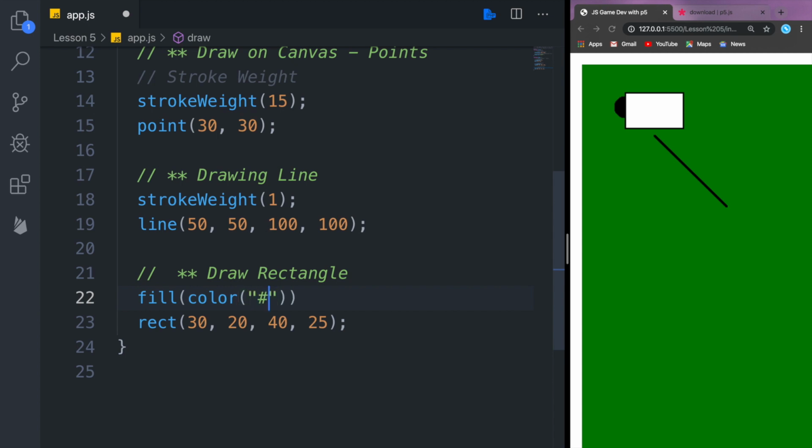So we're going to make it, let's just say, red. Our rectangle that we just drew is now officially red because we're putting it inside of this.